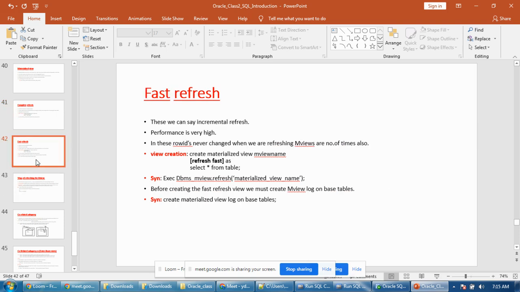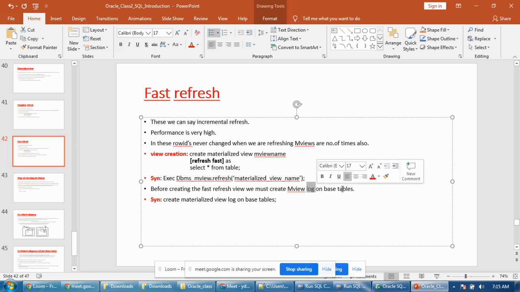What about fast refresh? What will it do? First, it fetches whatever DML operations were performed on the main table and stores that data in one log table, the materialized view log table. Based upon the log table data, only those records in the materialized view that we created will get refreshed; the rest of the things will stay the same.